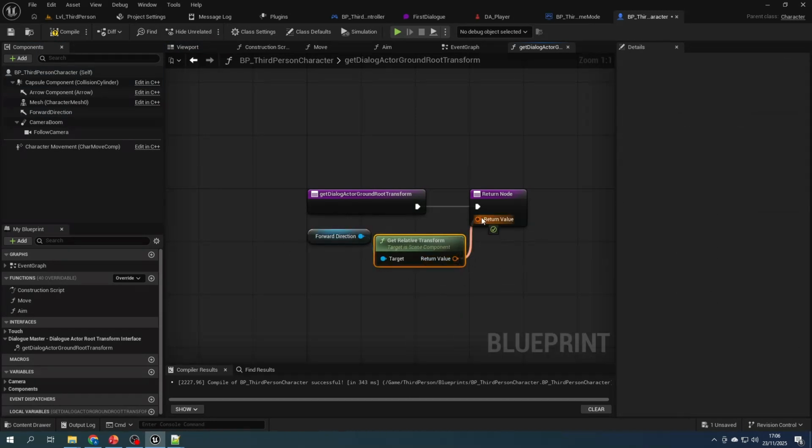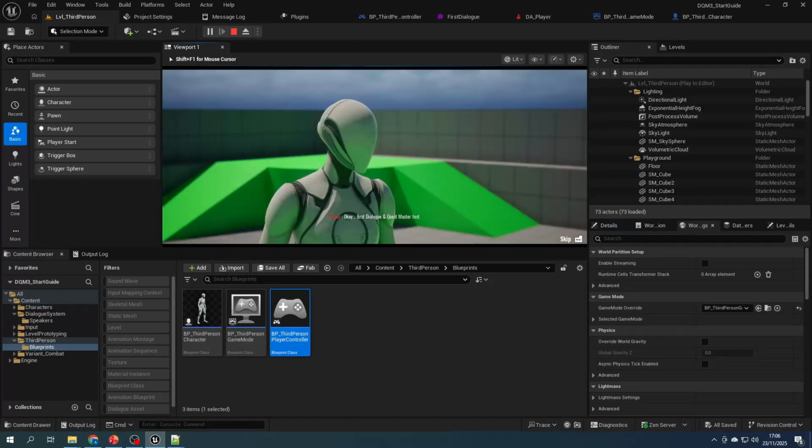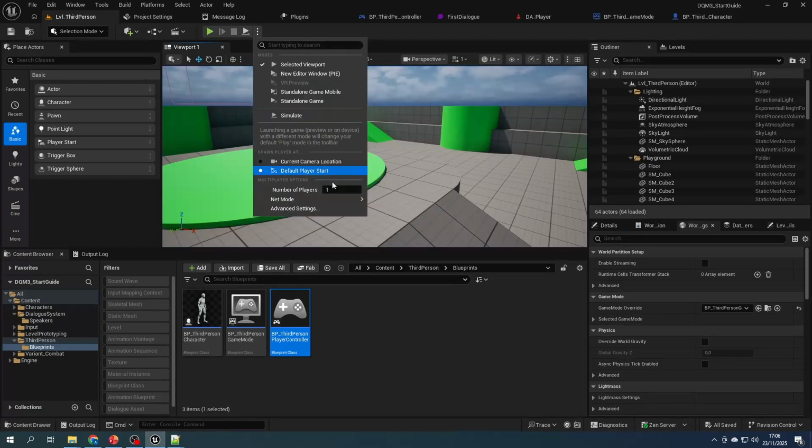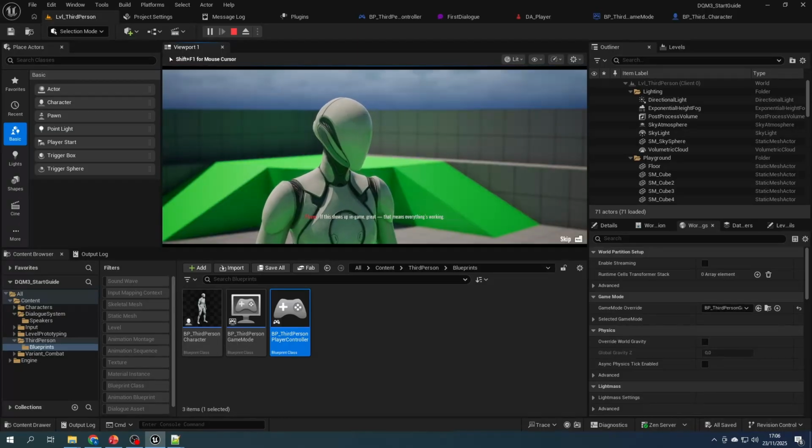Dialog and Quest Master will then use this to position the camera correctly. Compile and save and test again. The camera should now be placed properly. Wonderful. Now let's test in client mode to ensure everything works in multiplayer.